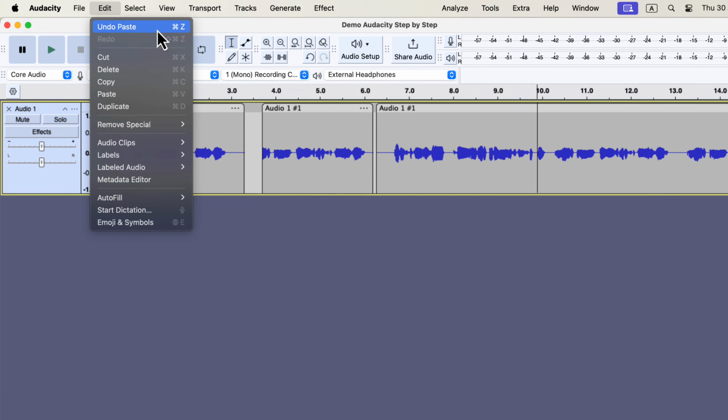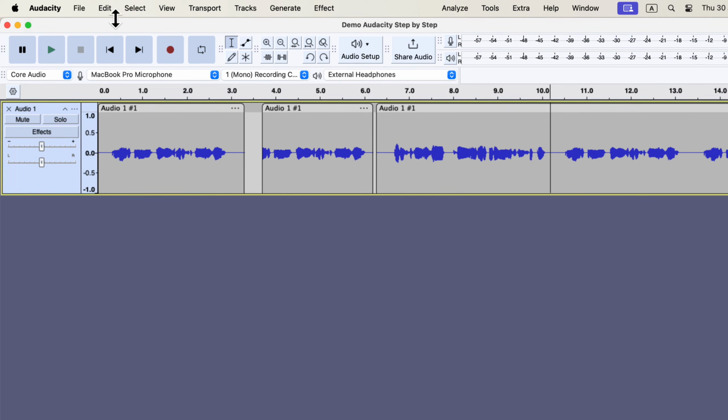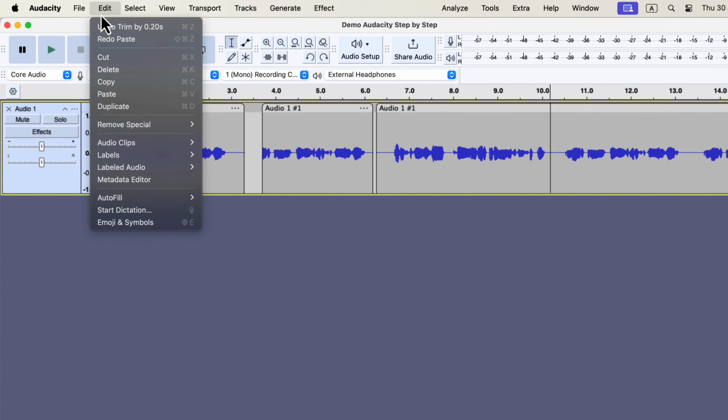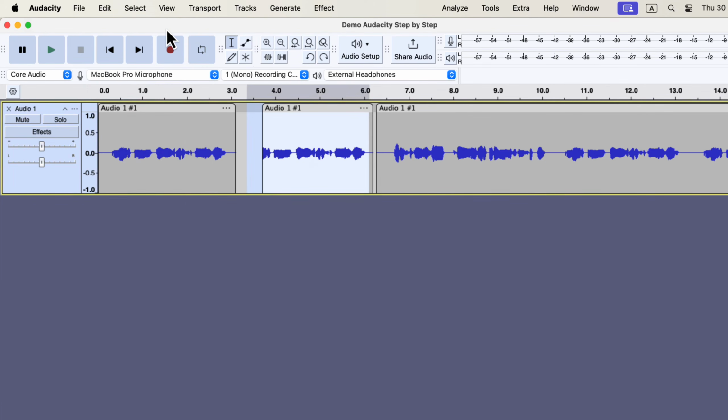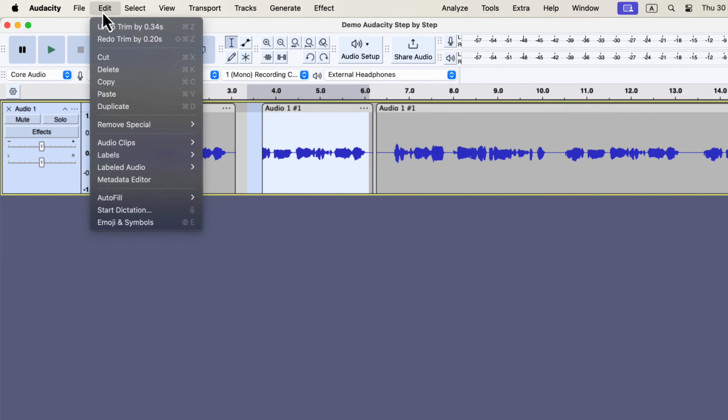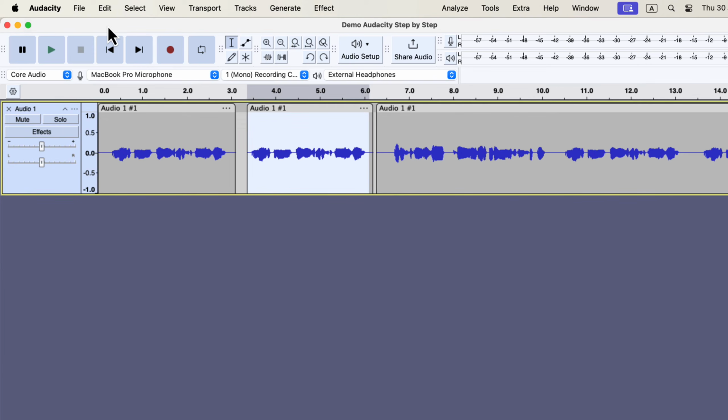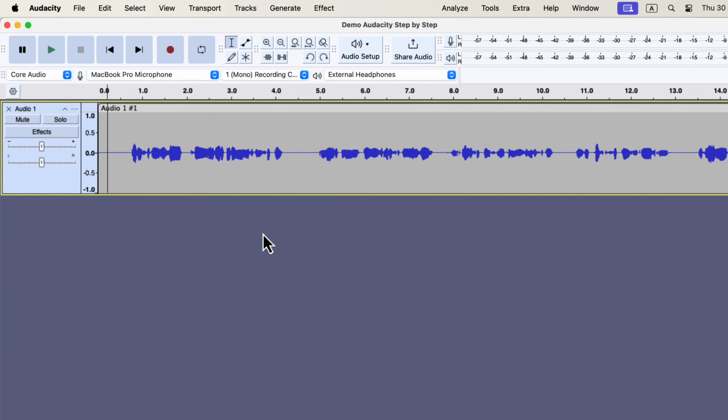You can undo your last action by going to the Edit menu and selecting Undo, or by using the keyboard shortcut. Each time you undo, Audacity reverses the most recent change. If you undo multiple times, you can step back through your previous actions. To do this quickly, use the shortcut Command-Z on Mac OS or Control-Z on Windows.